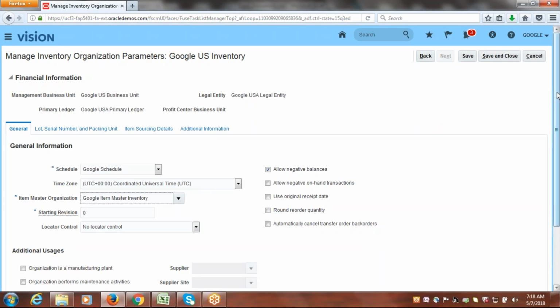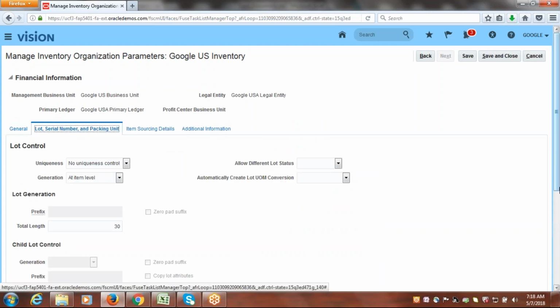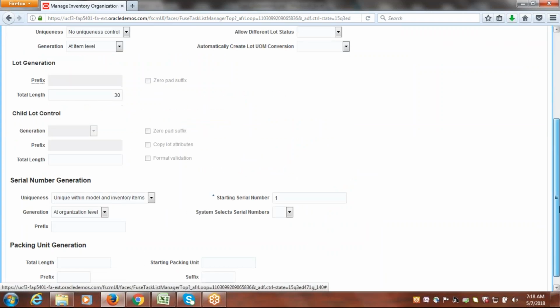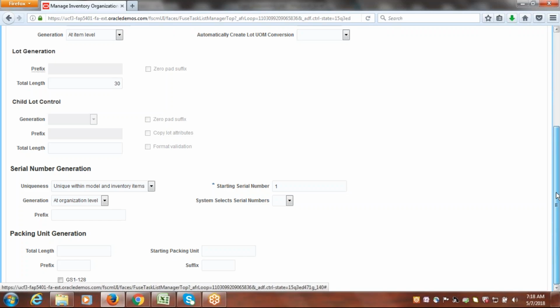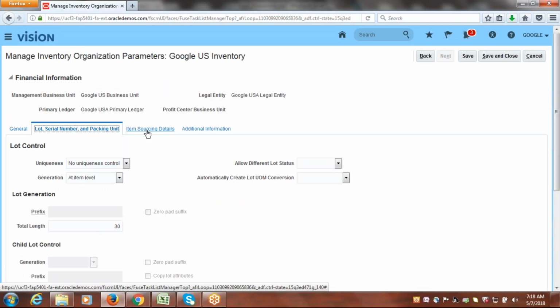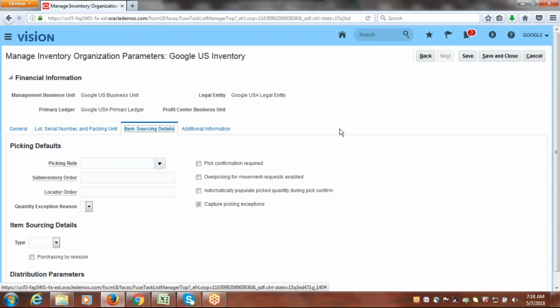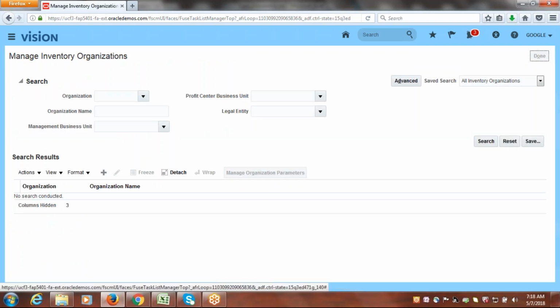So what are the other mandatory fields you can specify? Lot, serial, and packing unit. Here anything is mandatory you can set. Starting serial number is defaulting. Done. So item sourcing details, nothing is mandatory. Now you can click on save. Just save and close. So we created inventory organization.